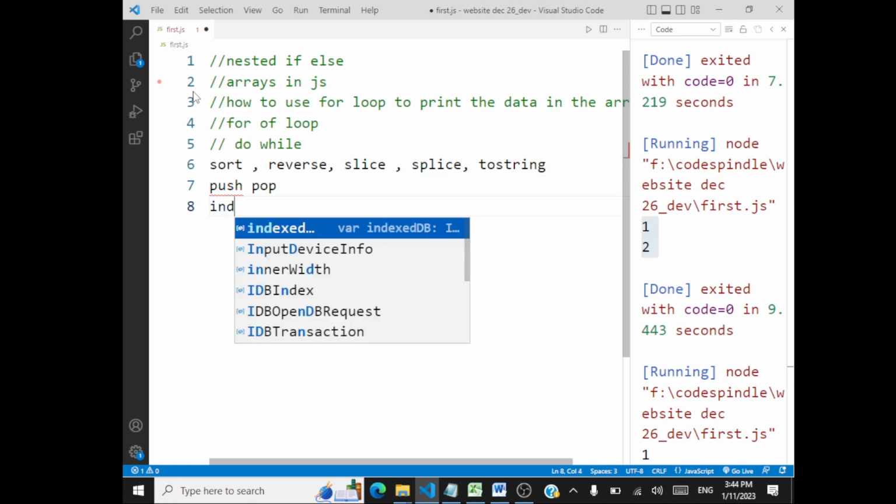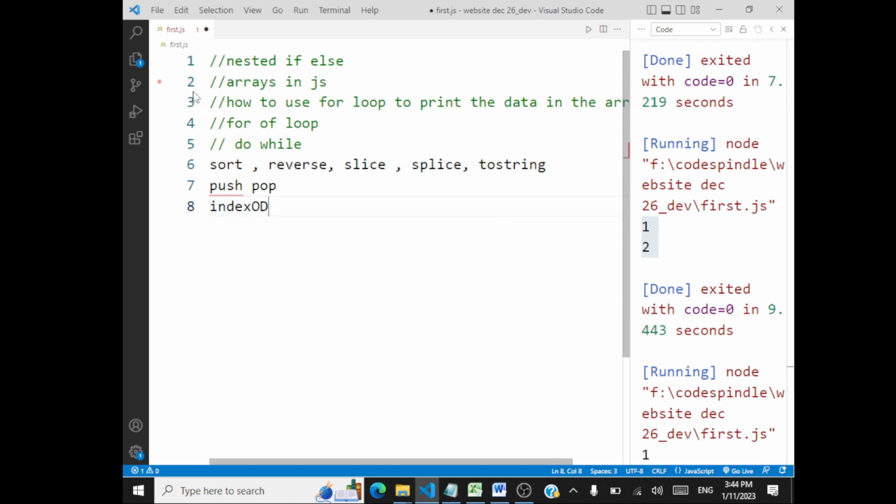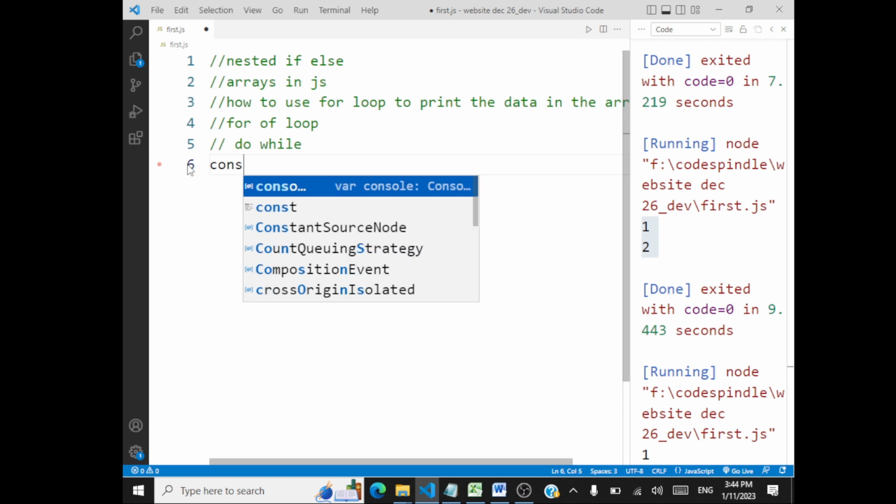We also have indexOf. You used indexOf in Java. This returns the index after searching for the item in the array. Whatever item matches first, that index will be returned. Likewise, you have lastIndexOf. lastIndexOf is going to search the array from the end. These things we are going to see, and I'm not going to go through all of them here with demonstrations. Let me just show one demonstration.